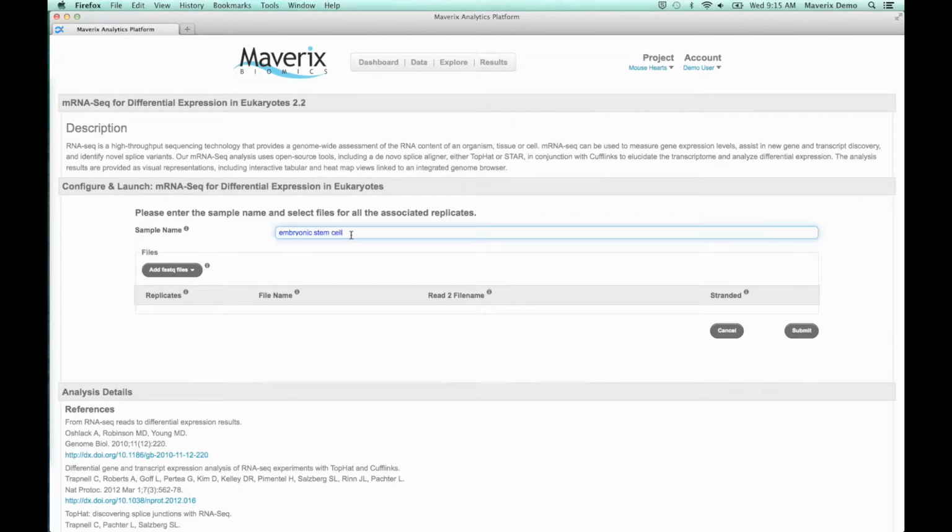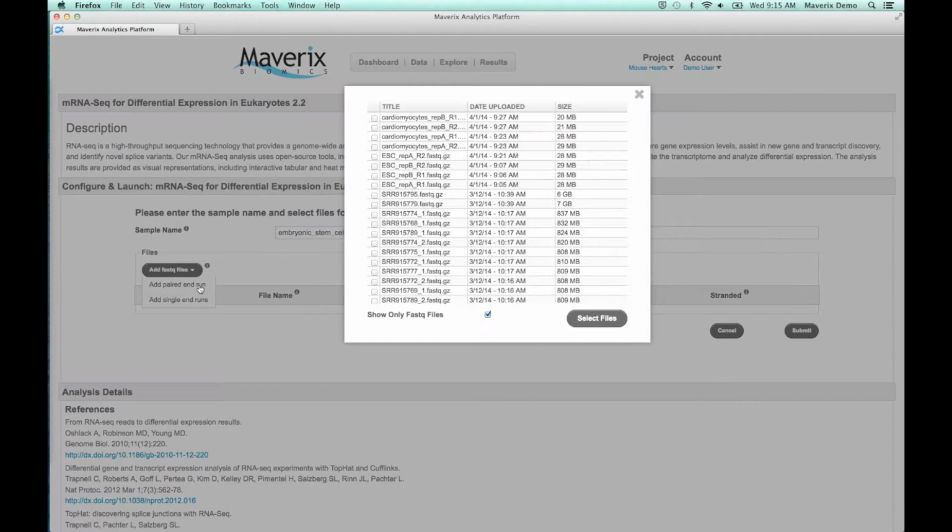So this one's going to be my embryonic stem cell sample. And then I click Add FASTQ files. The files that I uploaded are paired end reads, so I'm going to select that here. And then I can begin adding my replicates. So for this first sample, since I have paired end reads, I have to add these as pairs.